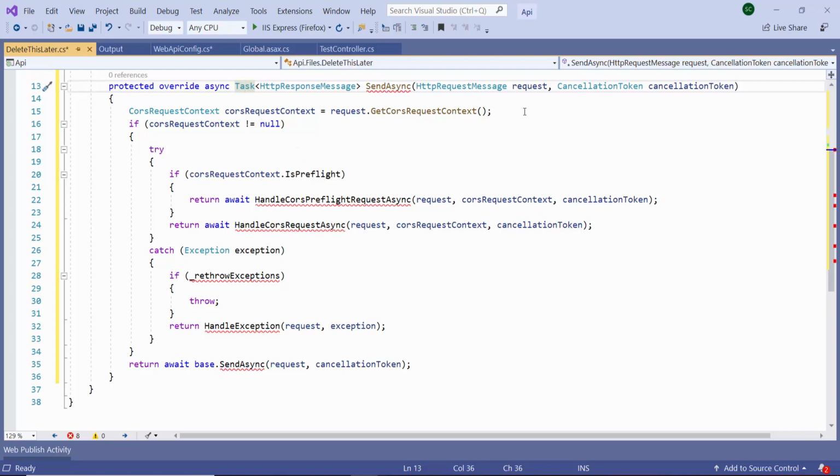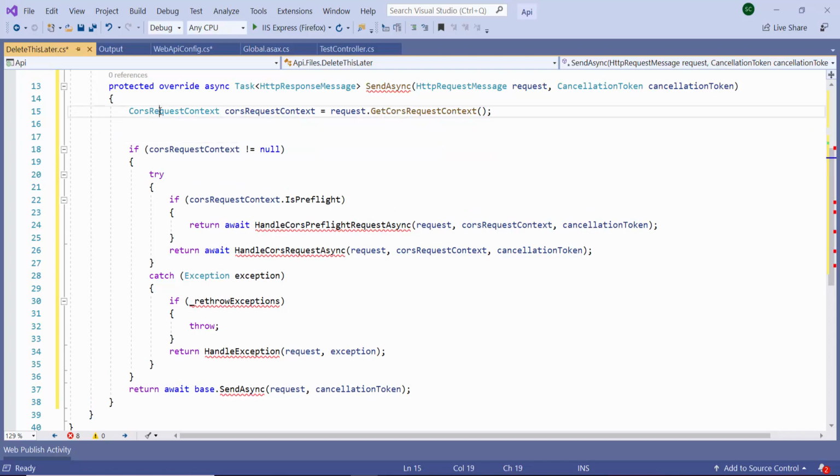Okay, what this message does is it says get the Cors request context. From the request, get the Cors request context. Context simply means any related information. So let's go and see what this actually gets. I'm guessing, without looking at it, it just gets everything that's in the request, meaning the request headers. What headers came with the request? What was the method of the request? What was the body of the request? Yada yada yada. Everything to do with the request.